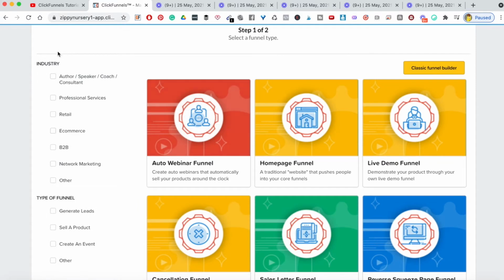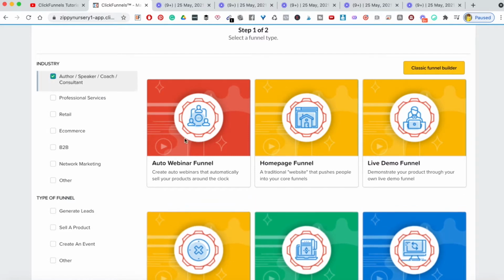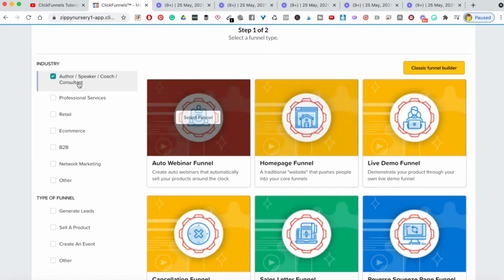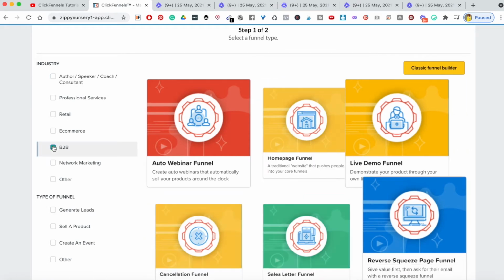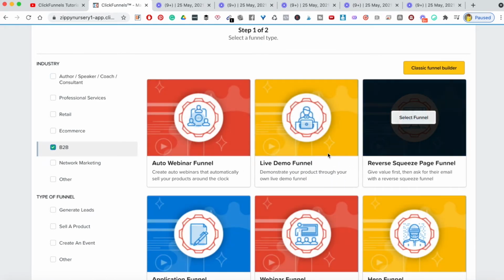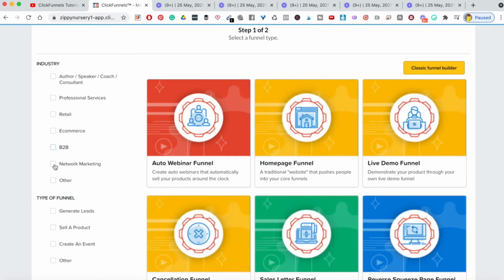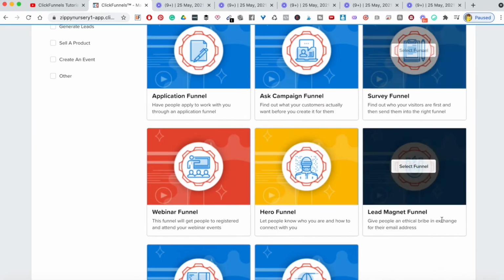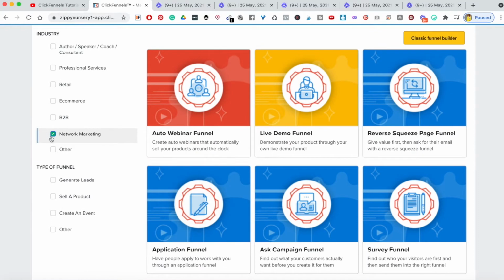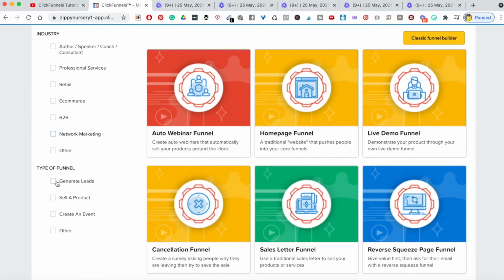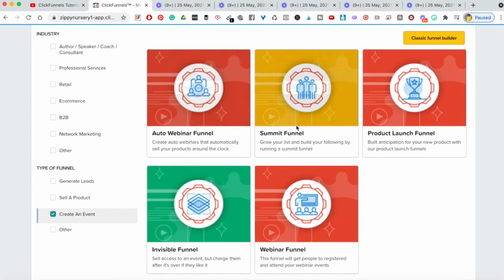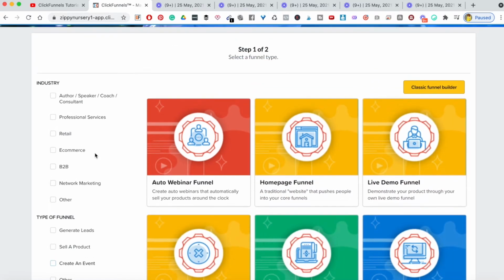Over on the left hand side here, it's actually been split up into various industries. So if you are an author, speaker, coach, or consultant, you can just tick here and it will show you some of the funnels that apply to you. If you are doing B2B, you can click here and it will, can you see it shows you the funnels that apply to you. If you are in network marketing, again, you have network marketing funnels that apply to you. And again, you have types of funnels by generating leads or selling a product or creating an event, and you can click those and it will show you the funnels that are available to you.